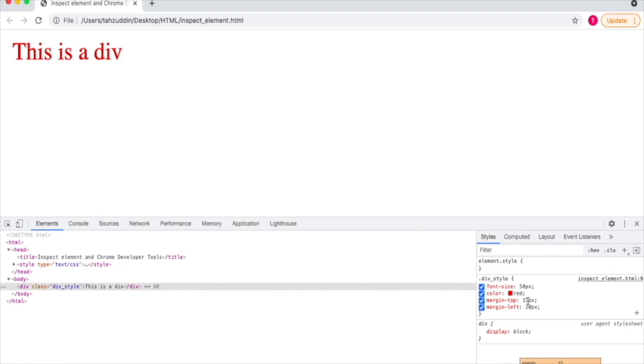Now for example, margin top, I will make it here 30px. So this is really temporary. If we make changes here and refresh the page, it will be gone. But for making it permanent, we need to go to the file and do these changes there. So here we have made the font size 50, color red, margin top we have given 30, and margin left also I will give 30.